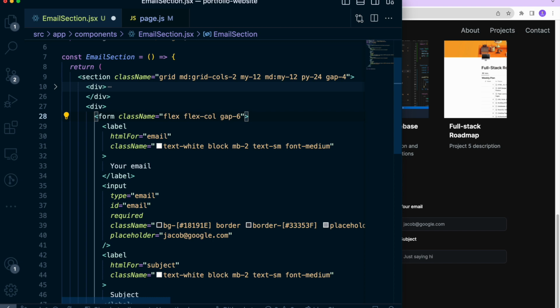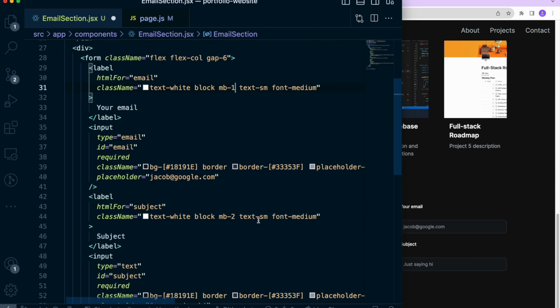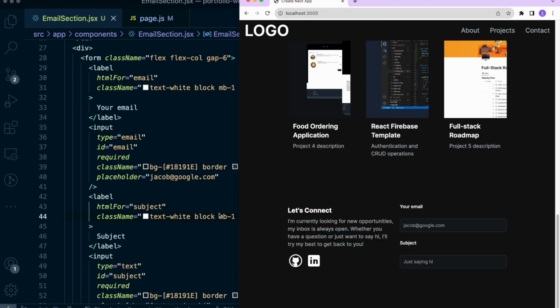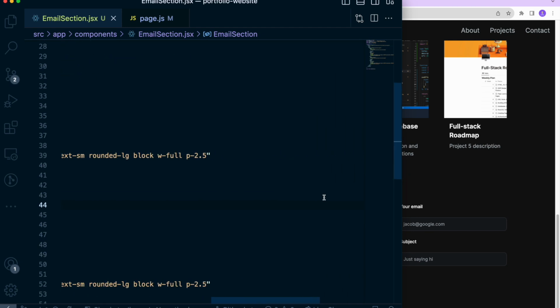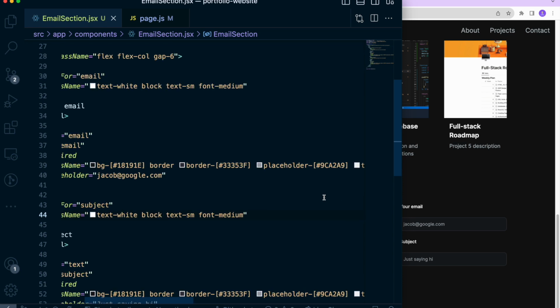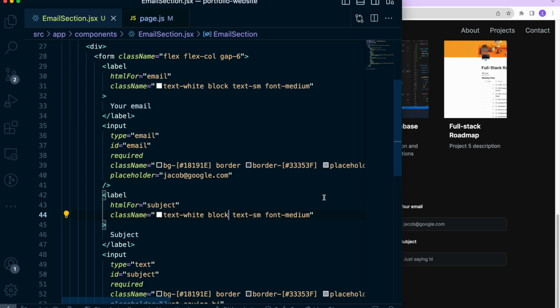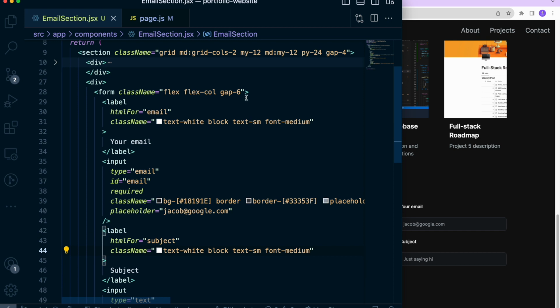I'm gonna set that to 6 and save it. It does look that it's adding gaps in between all of the label and input. So let's add margin at the bottom of the label. Actually, I'm gonna remove that and instead we'll wrap label and input into a div and then add margin to the div, if that makes sense. So yeah, let's try that. Let's remove the gap.